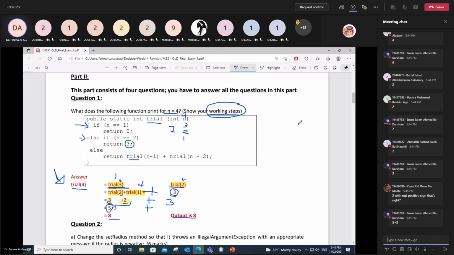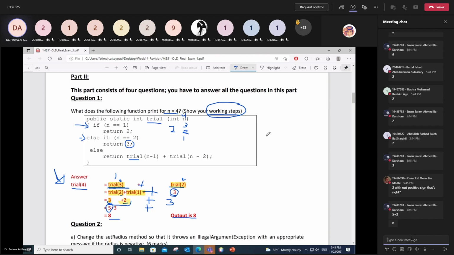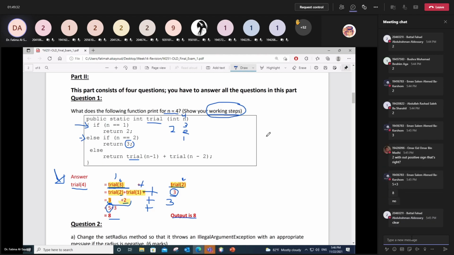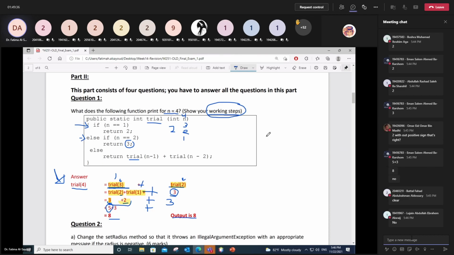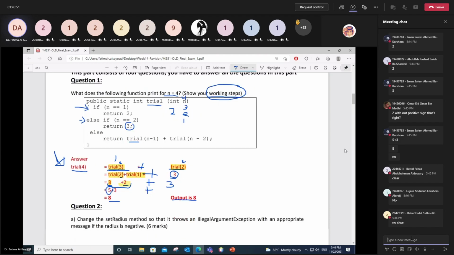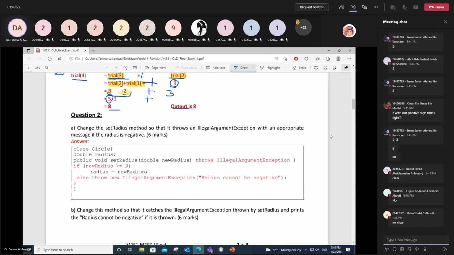Okay, any questions about tracing your recursion? This one is important. Okay, let me see. Okay good, so let's go here.